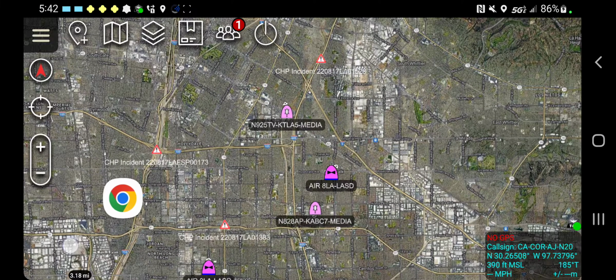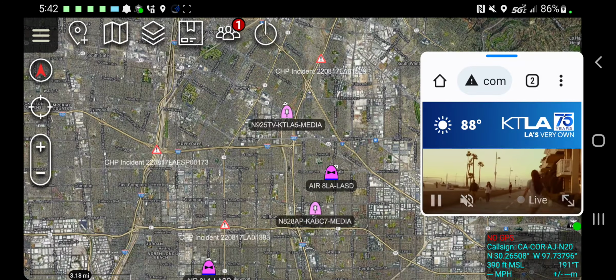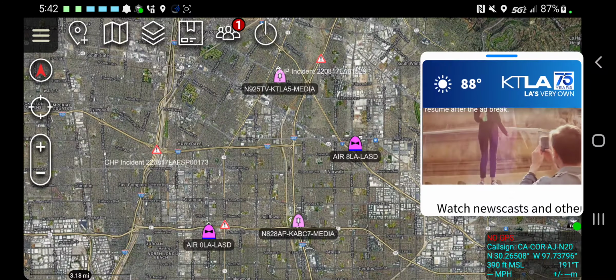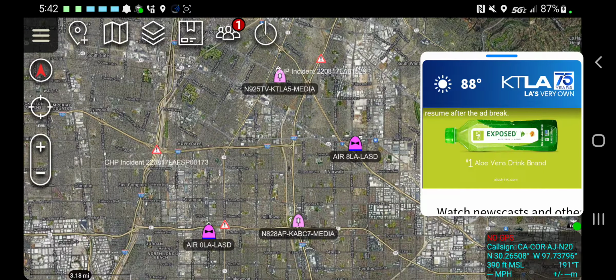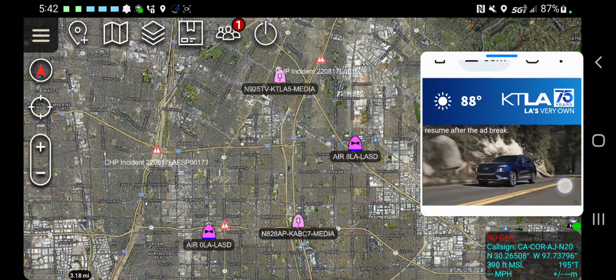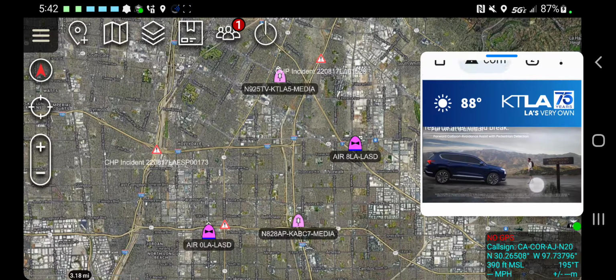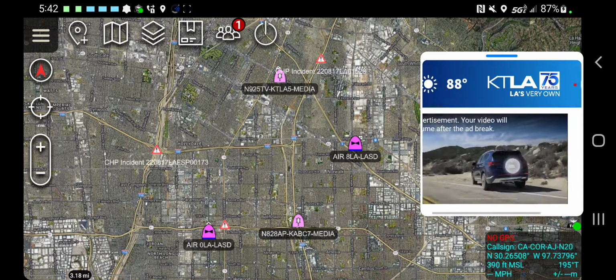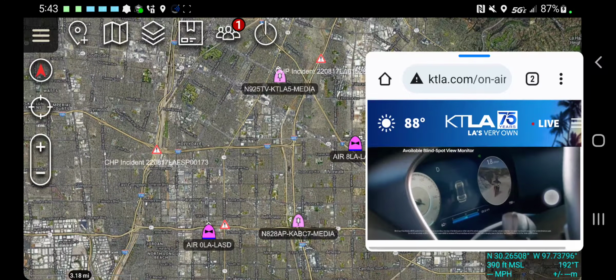And I'm going to click on the Chrome icon here. And now it's going to bring the KTLA newscast in a pop-up view. I have the volume turned off, obviously, because we don't want to listen to all these commercials. But a pretty cool option, I think, for running ATAK, and you can make this a little bit bigger.